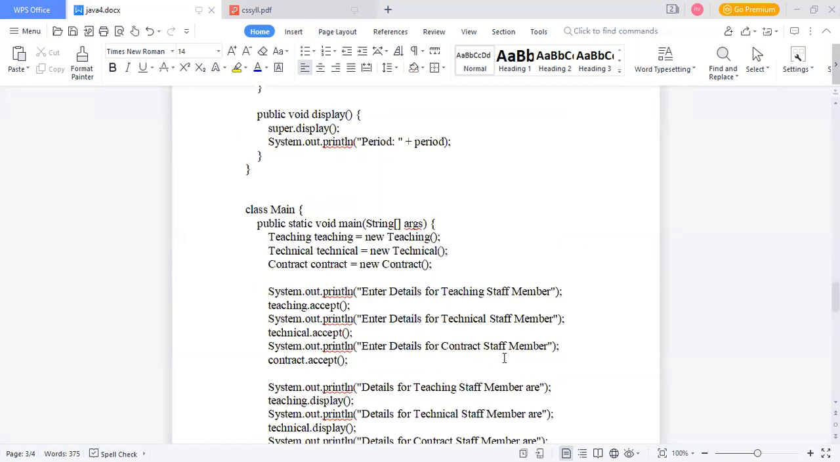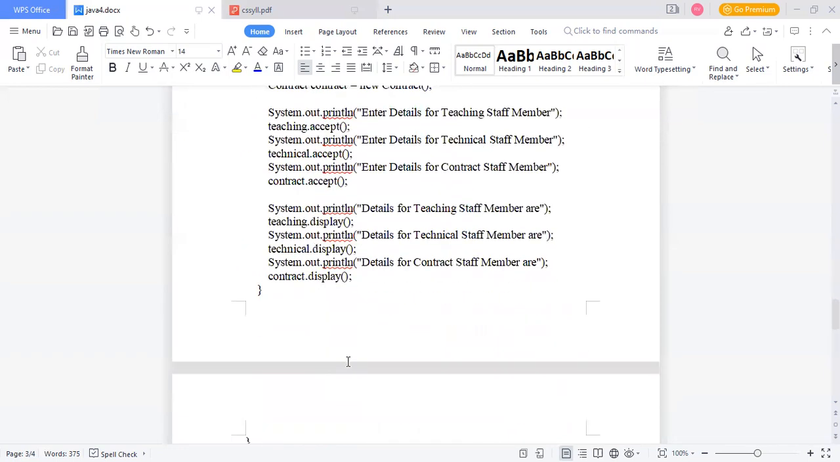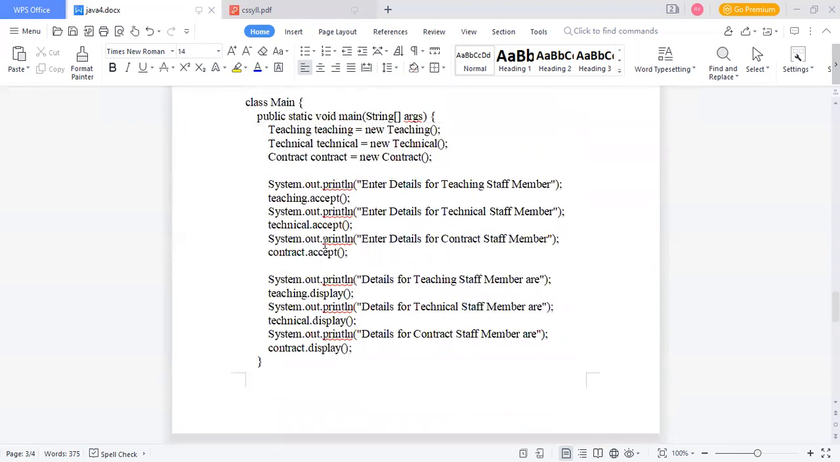Here it says enter details of contract staff member. So now it calls contract.accept. And where is the Contract class? It is here. Once the control comes here, it would jump to the Staff class accept method. Staff ID, name, phone, salary, all these variable values will be accepted. Apart from this, the period data type will be accepted. And finally, the control comes back to this statement here.